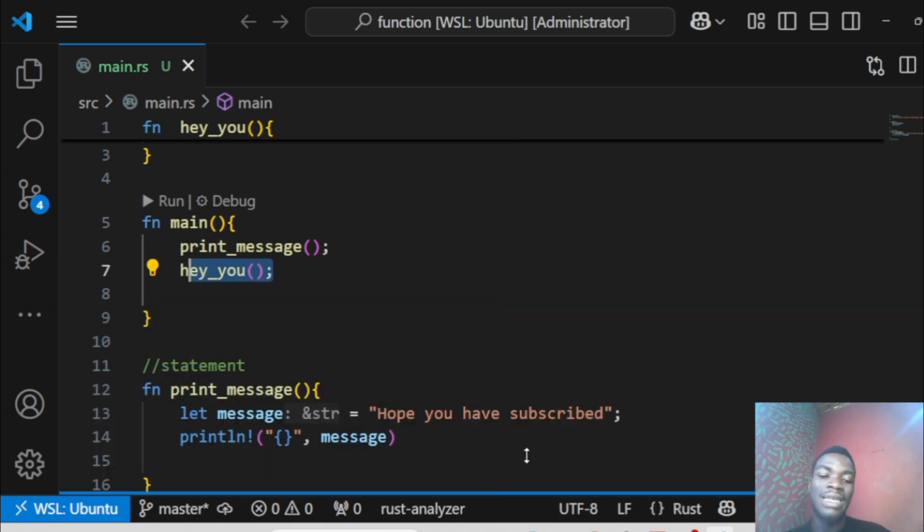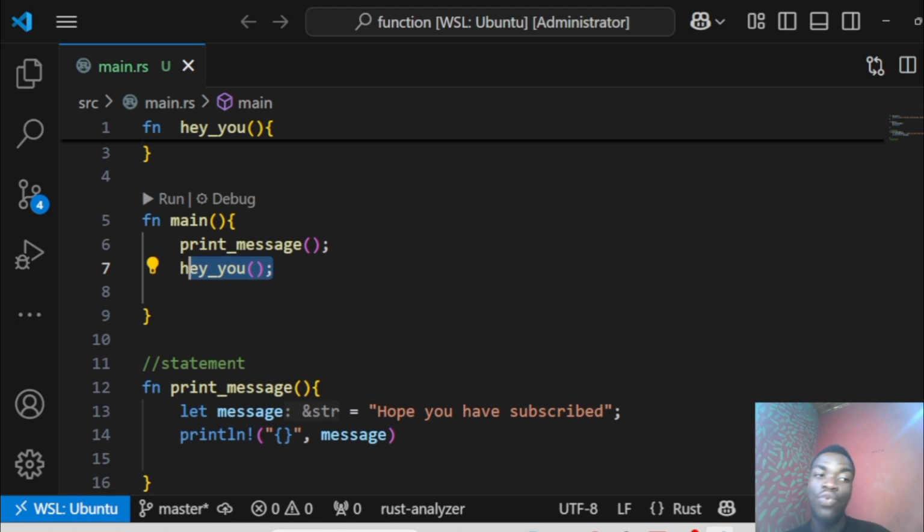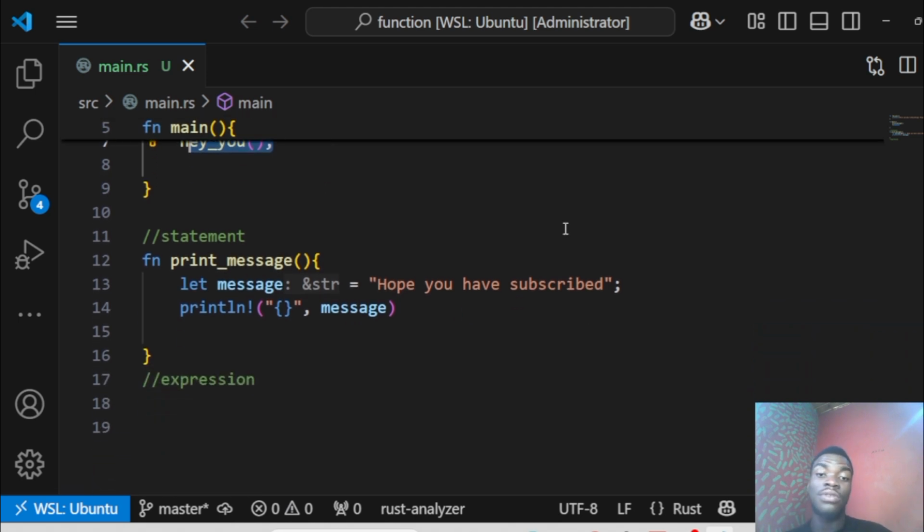A statement is not really returning any value. It's not returning any new value. It's just what was stored there, and it's giving it out rawly. Okay, I hope that actually explains what statements are.